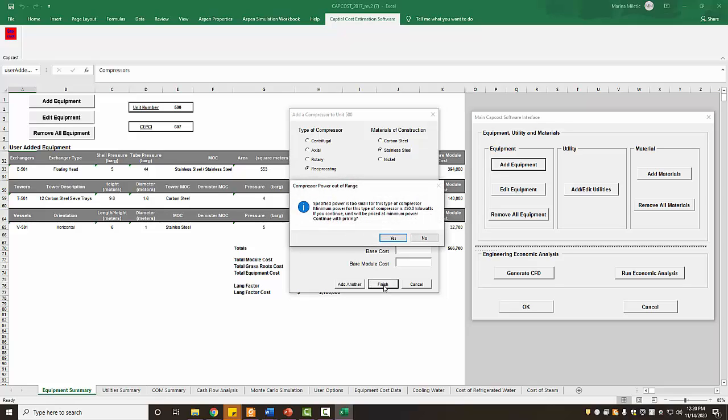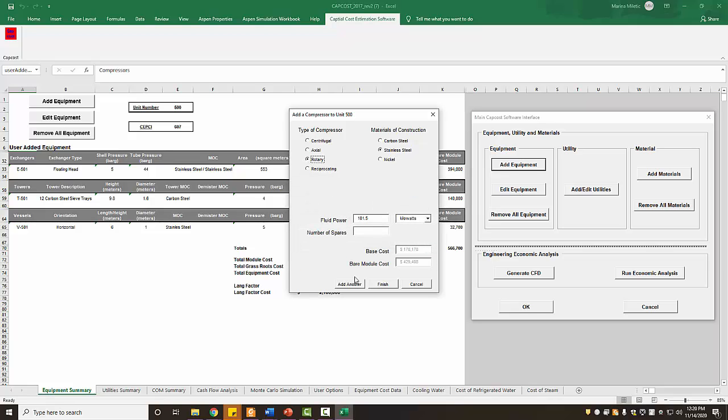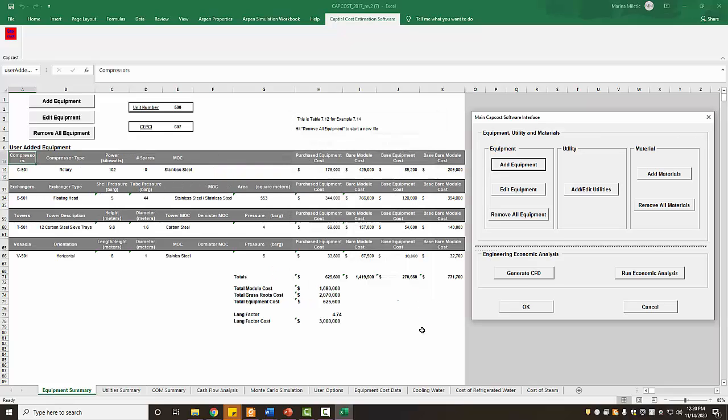It's telling us that the specified power is too small for this type of compressor, so we should choose a different type of compressor. When our power requirement is this low, we should probably choose rotary. And notice that it auto-populated for rotary. So we will add that one. So now we have our compressor.